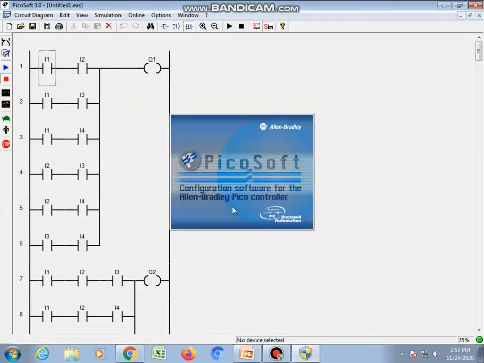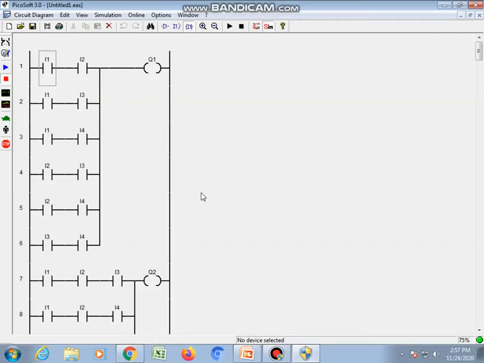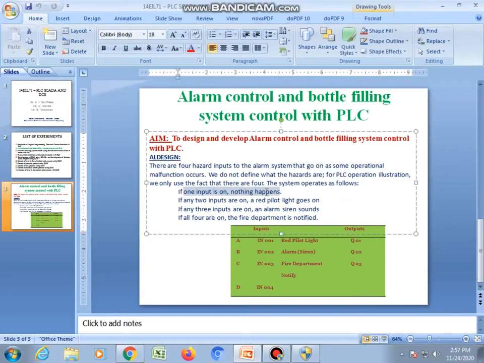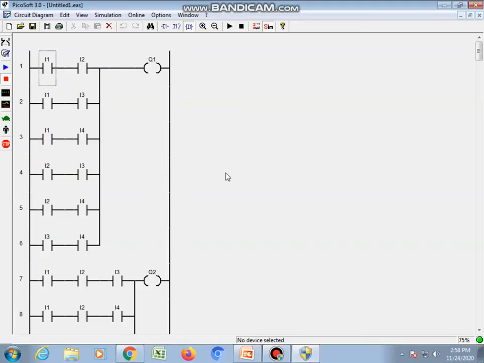So I am taking the PicoSoft software. I already have the program. If any 1 sensor becomes true, there is no response given; with 1 input, nothing happens, so we need not write a program for this particular case. The second case is any 2 sensors becoming true, so there is a combination of that many sensors.